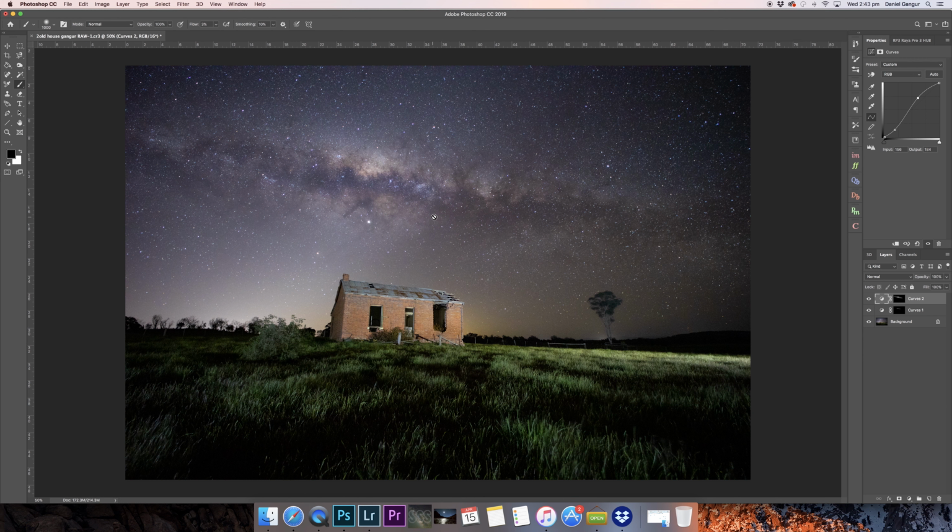We could keep going, creating curves layers and adjusting all the various spots in the Milky Way where we want to increase detail. But for the sake of the tutorial, we're only going to do two curves layers. What we're going to do next is head down again and create another layer, this time a color balance layer. You can see in the Milky Way that we've got a little bit of yellow color through the core, so we're going to try and enhance that a bit.